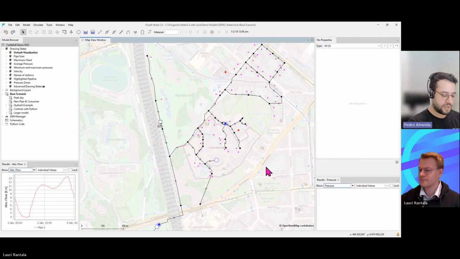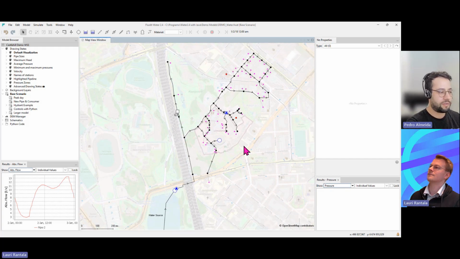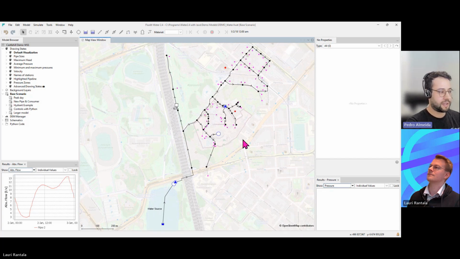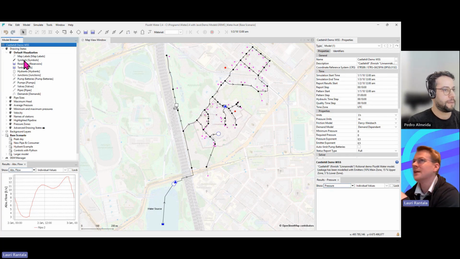Thanks, Lauri. Just another thing that I am curious about is also the symbols that we have, like what we are seeing on the map. If you could, for a moment, just turn off the visualizer that has the symbols, just so we see it in a little bit different way. It might be more familiar. Great point. Yeah, let's do that.